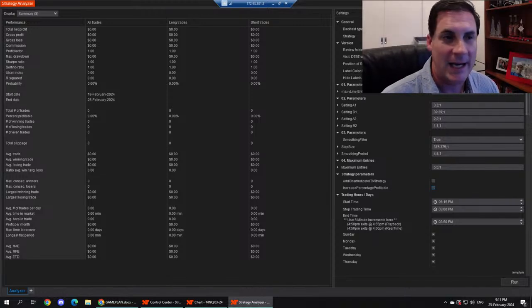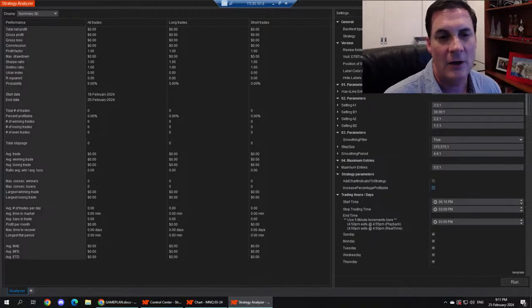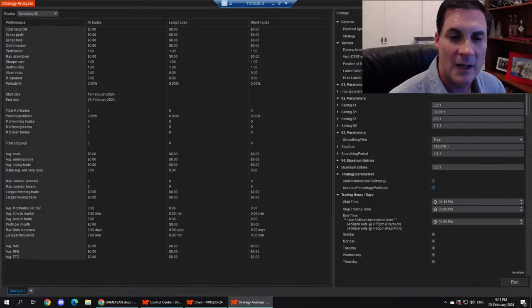Game plan for the week ahead. I would like you guys to focus on the baseline wick trader this week. Do that, but also do some optimizations with the SI filter with the increased percentage profitable.